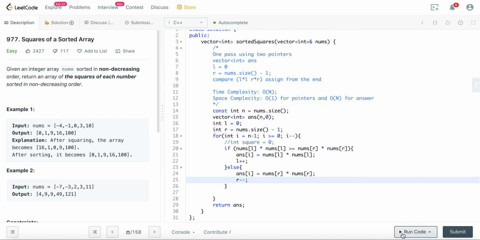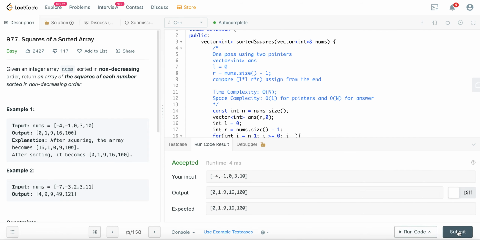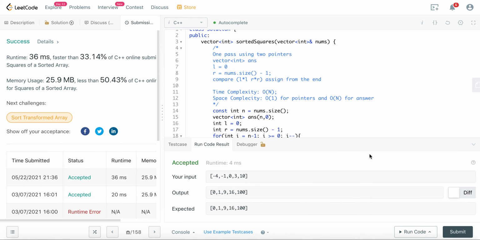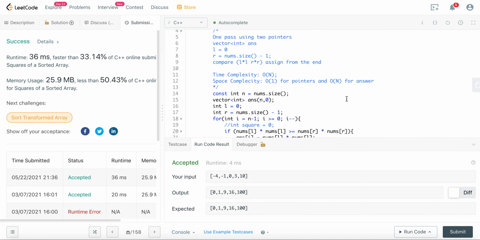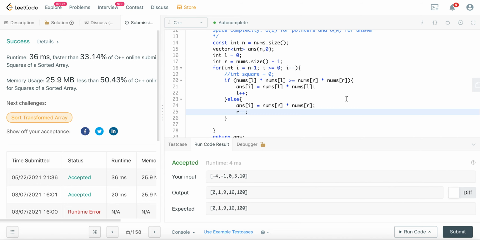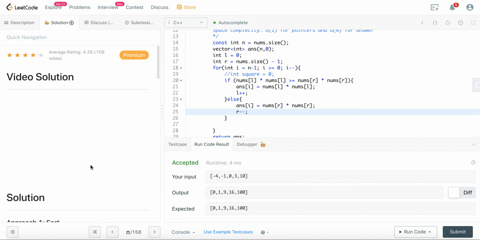Let's try to run the code. Submit it. Perfect. Cool. So this is a classical example of an application of two pointers.